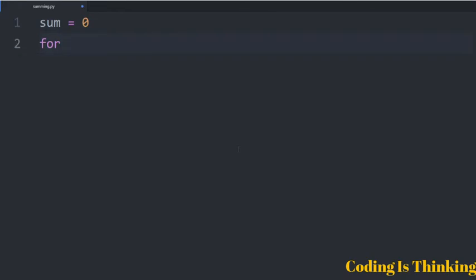Let's have a for loop: for s in range of 1, it starts from 1 and goes till 101. So let's increment the sum. Sum is equal to sum plus not 1 but s, not 1 but s.